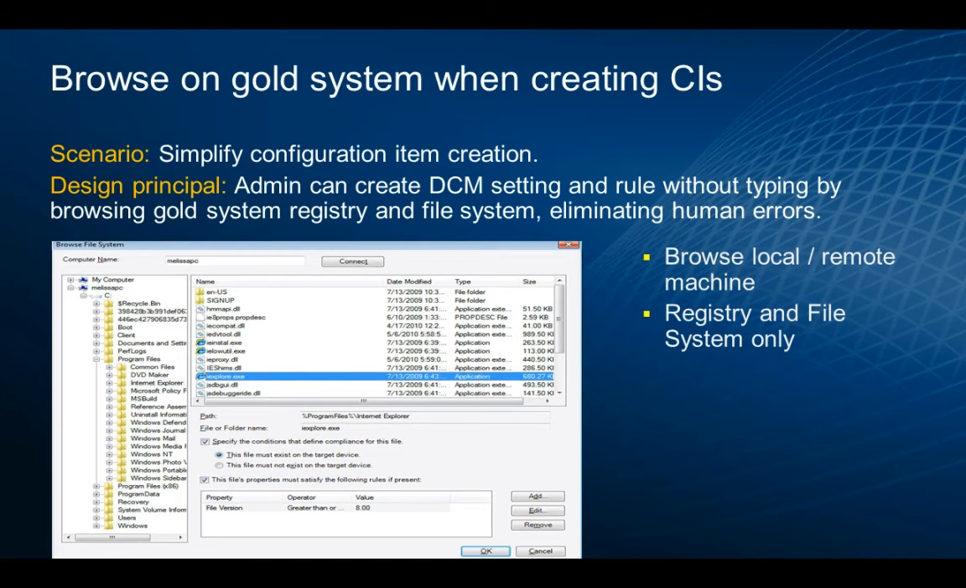One of the things we can also do is we can browse on a gold system when creating CIs. The scenario here was simply defined as helping us simplify the process of creating configuration items. There are a few ways today you can do this. There's some third-party partner technology that allows us to do this. We have what's called configuration packs that you can download. And you can also do this, what we now support, which is creating CIs off of the browsing of a gold system.